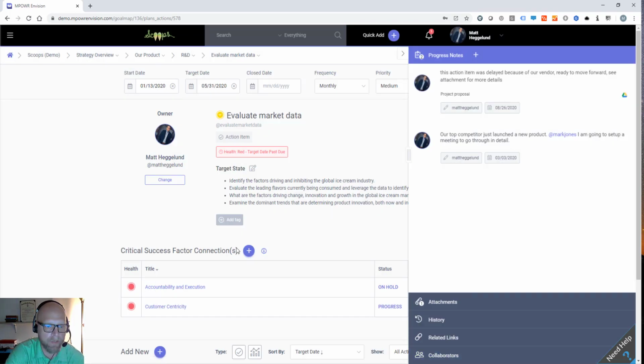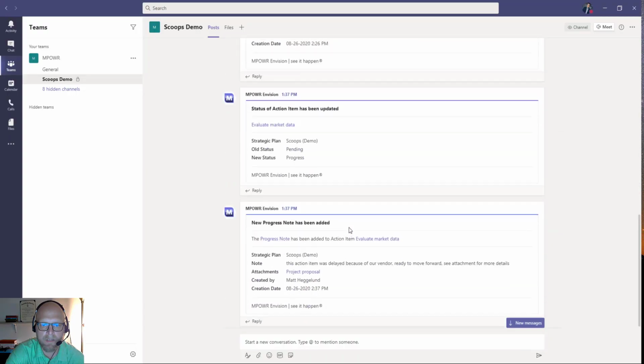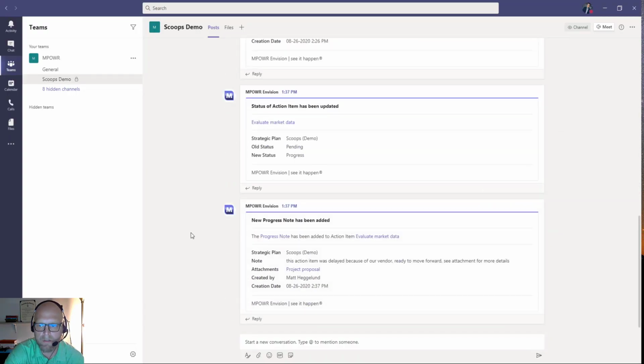All right, so the note has appeared in here, and now if I go into the Teams, I am going to see, if I scroll down here to get to the latest, 1:37 here, I just added a note. So the progress note has been added to the action item evaluate market data. Gives me the note right here. This action item was delayed because of our vendor, ready to move forward. See attachment for more details. And then it has a link to the actual attachment.